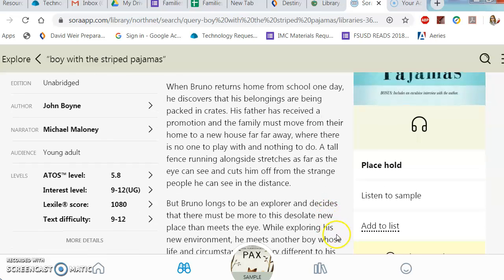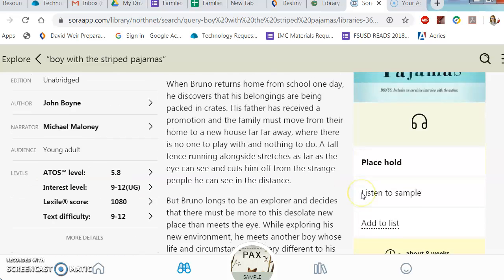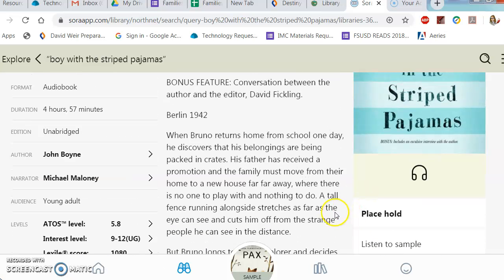Unfortunately, this particular title is, yes, being used, but if you place a hold, even though it says about 8 weeks, it might be actually much shorter than that. Other than that, there are no other access points to get to this book through our own collections, only through the public library. Hope this helps, and it will help you if you're looking for something else as well.